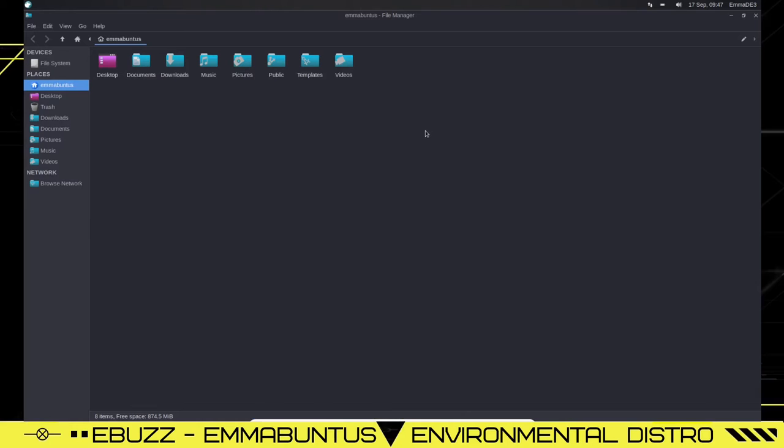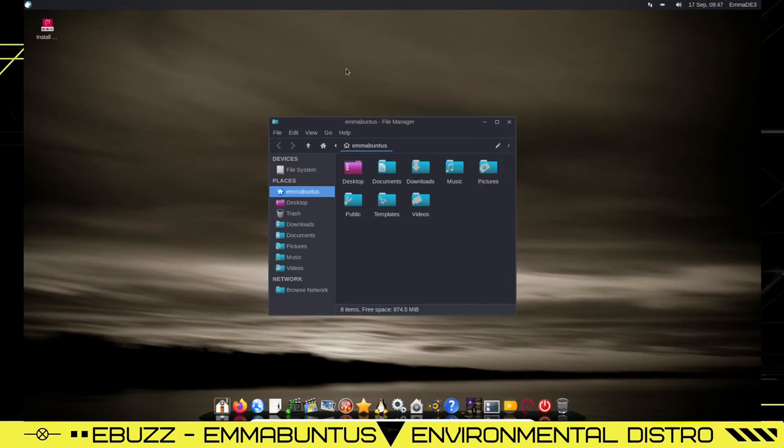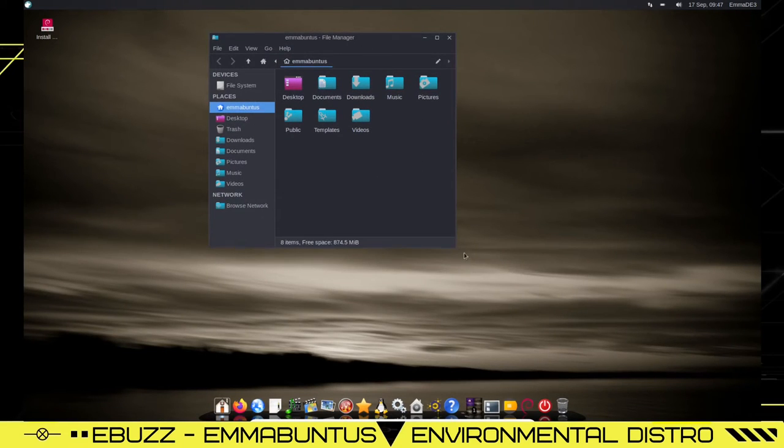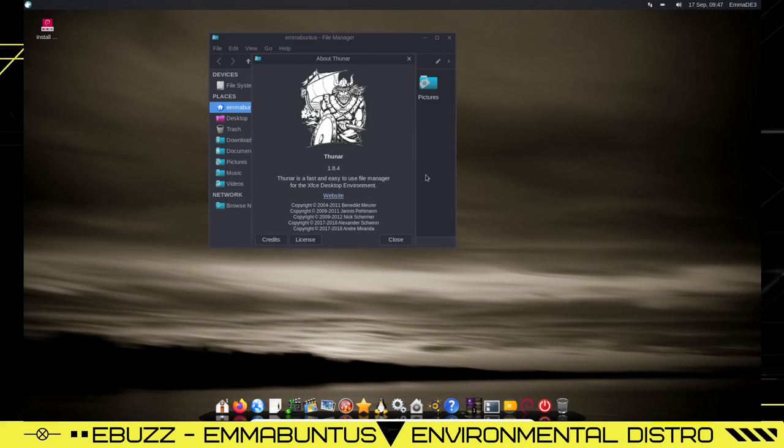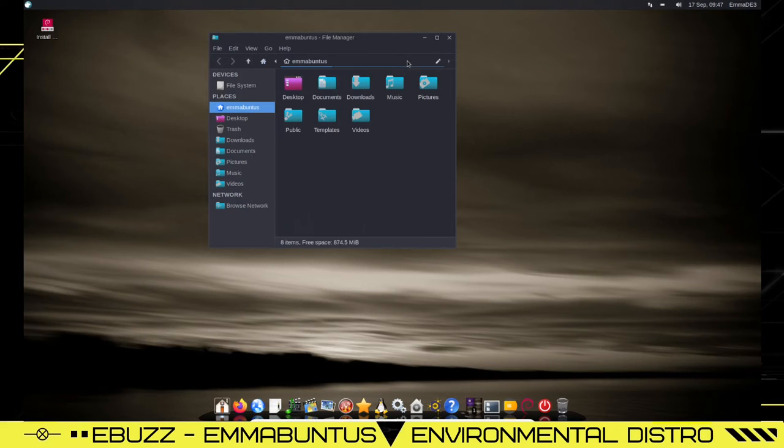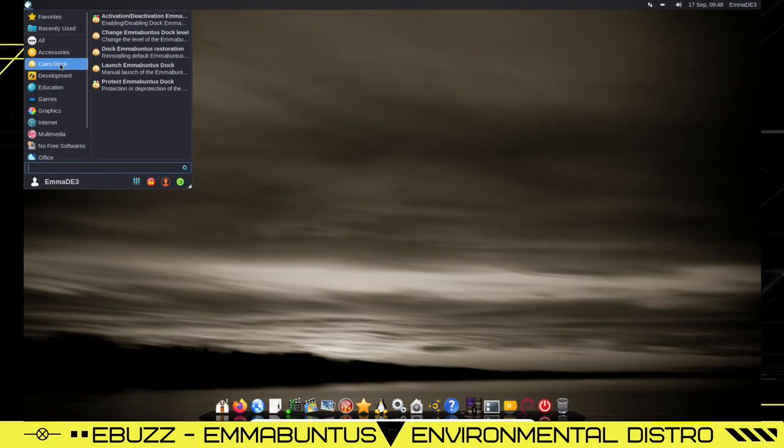You've got the Thunar File Manager. Let's go ahead and bring that down a little bit. That's kind of big. But you've got your usual suspects over here, and it is Thunar. Let's go ahead and check out which version. It is Thunar 1.8.4. It's a fast, easy to use file manager. It's default on the XFCE. Then you've got your settings over here.